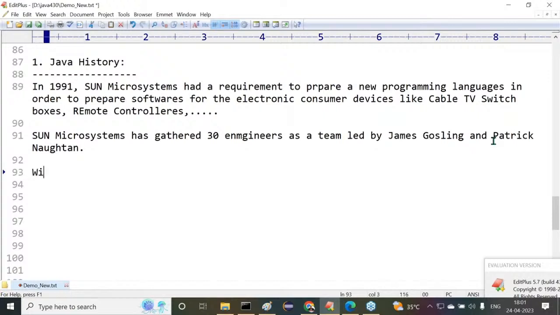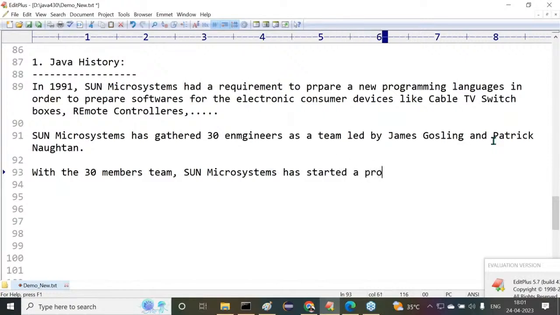With the 30 members team, Sun Microsystems has started what they started there, a project named as Green project. With this 30 members team, Sun Microsystems has started a project named as what there? Green project, to prepare a new programming language.